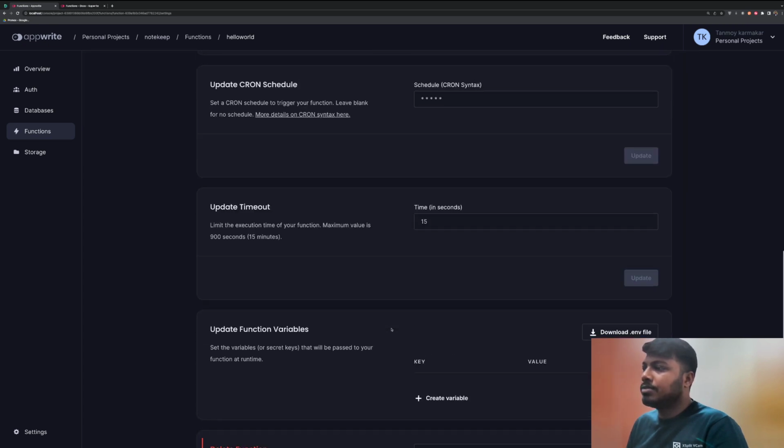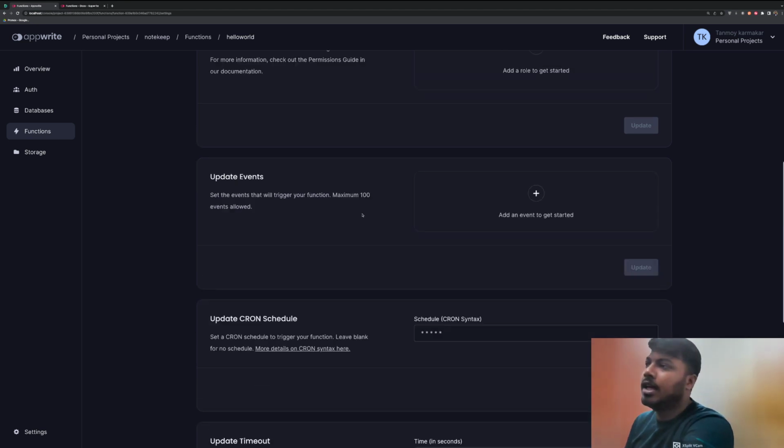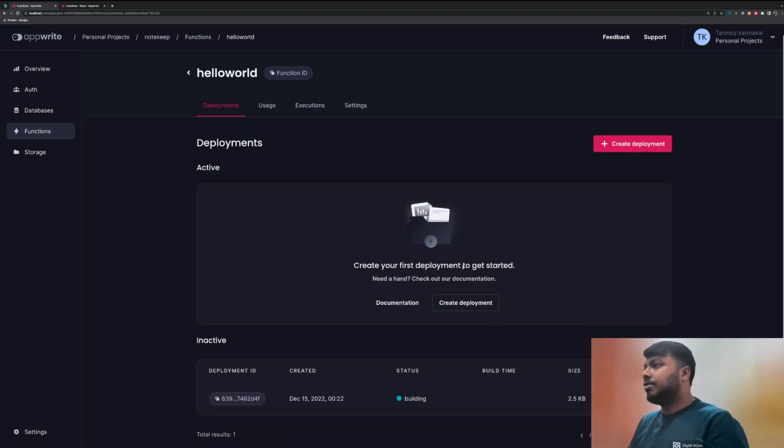So what is cron? It is basically a cron job, which means you can schedule it to run. Let's say you have an app where you have to delete data periodically. What you can do is write a cron job, and then every, let's say, one day, it will check the whole database and delete all the unused data and do your work. So let's wait for a few minutes. It's building.